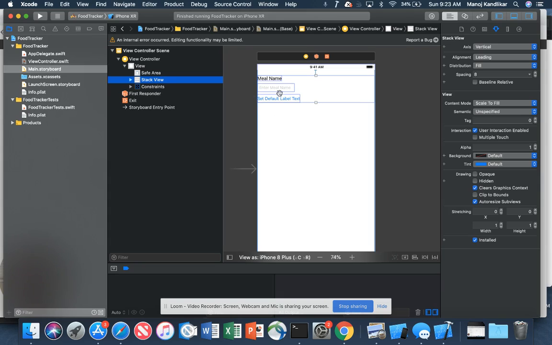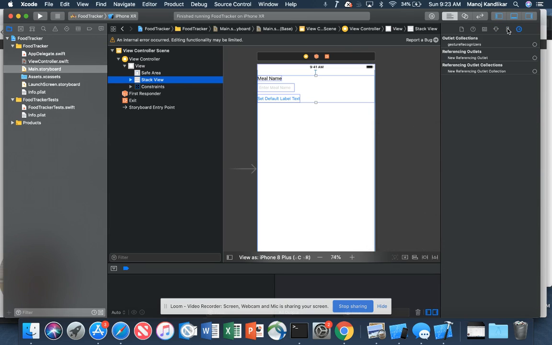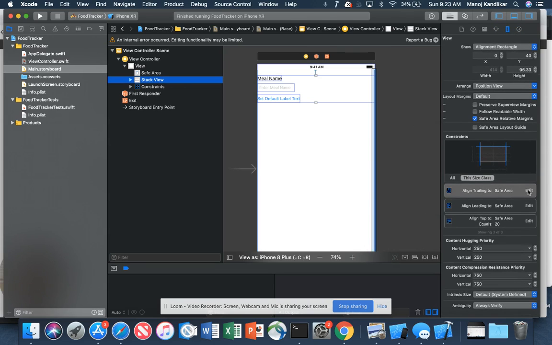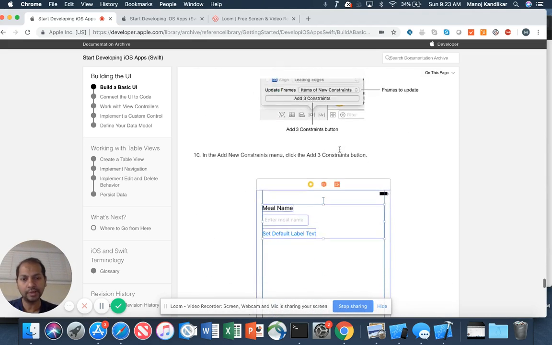Usually it is really close to the edges here. So if you want to modify those, go to your constraints, here you can edit that. Say you want to have it 12 on the left, and another 12 from the right. So that makes it way better looking. Okay, and then that part is done.